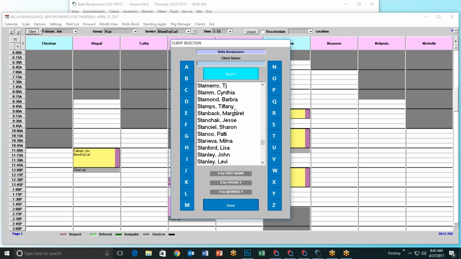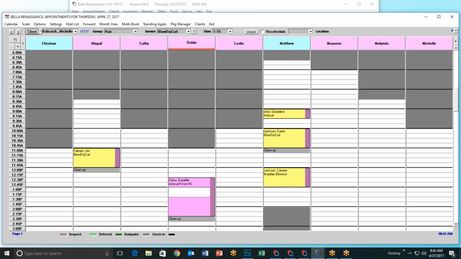And I can either type or I can use these buttons and my select. But if I type, let's say, for instance, I wanted Miss Babcock, I can type in a portion of her name. She'll appear after I hit enter and click her, and there's Michelle Babcock ready to be booked.